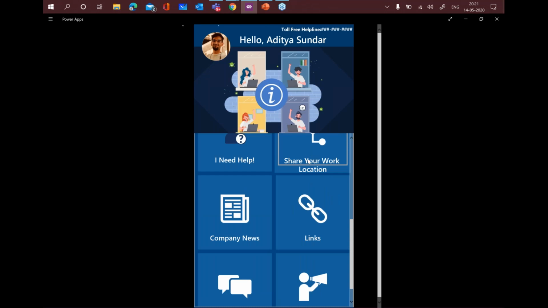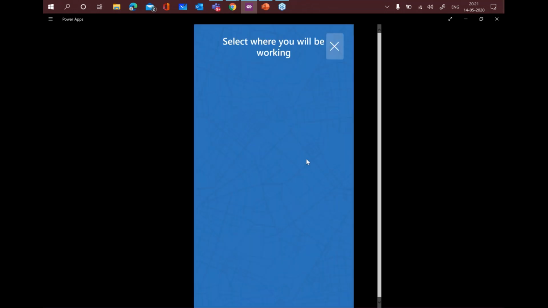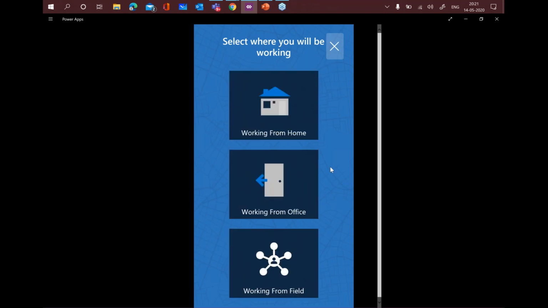The next piece is the share your work location. This is where the employee will share where he is working from. The employee will be sharing whether he's working from home, from office, or maybe he has some field sales activity that he cannot omit, or he has to go to the manufacturing plant, right?